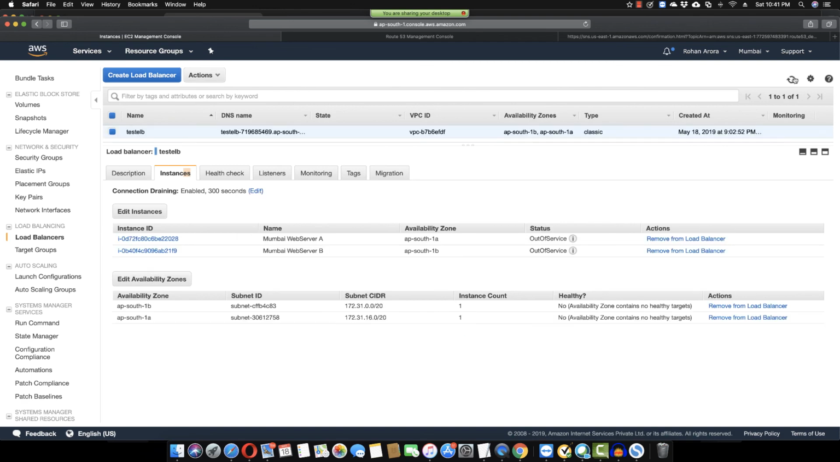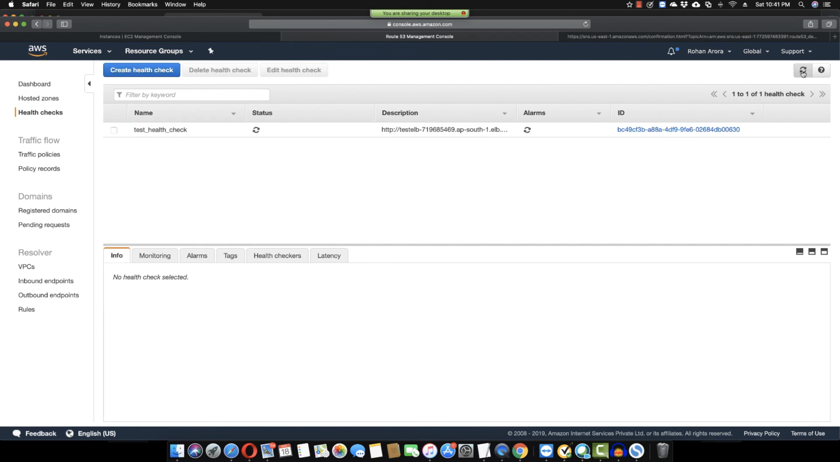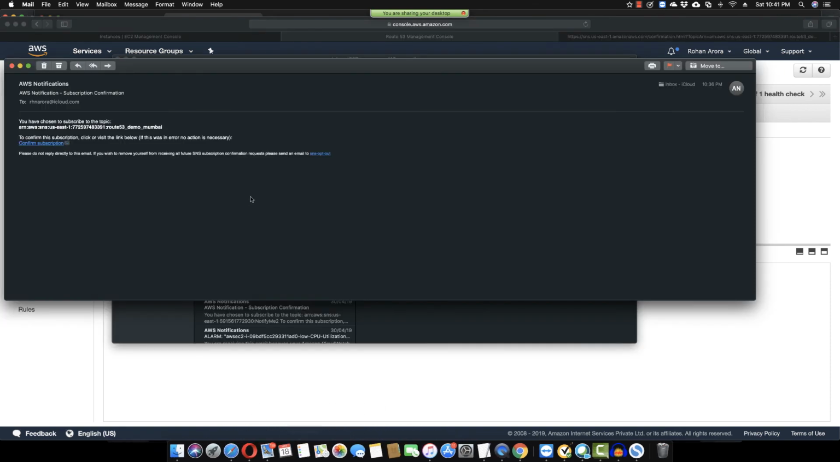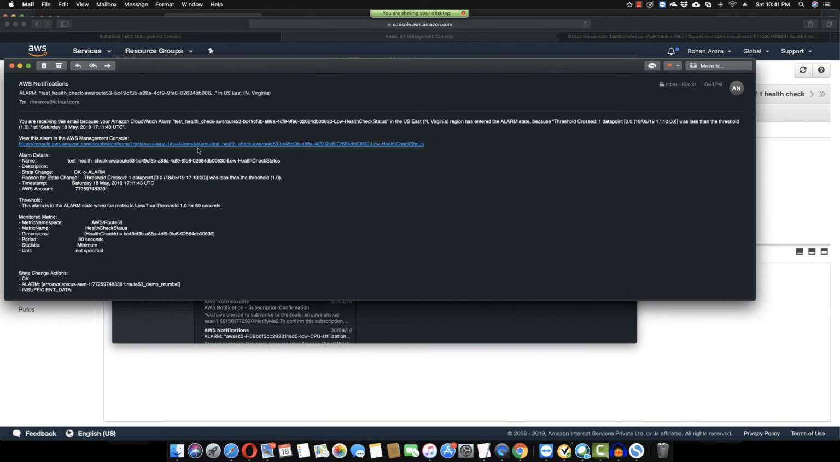Okay, so one instance has been declared out of service, and the same goes with the second one. Now, the thing is that if I just go to the health check, it will eventually show me as unhealthy. And immediately I received this email. Let me show you that it has shot an alarm email to my inbox.